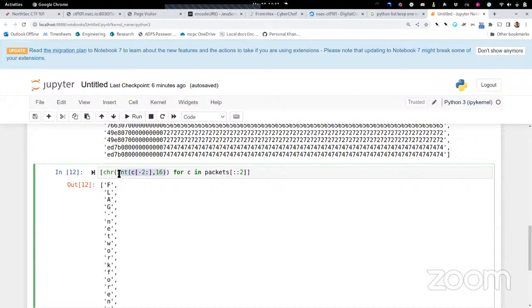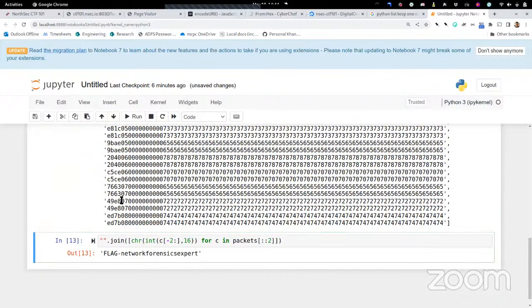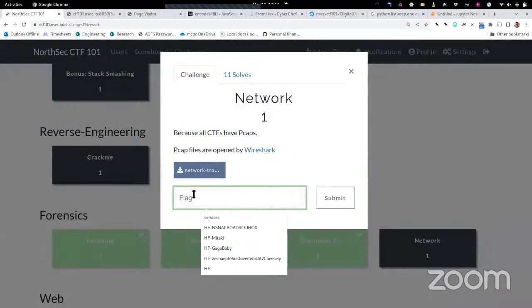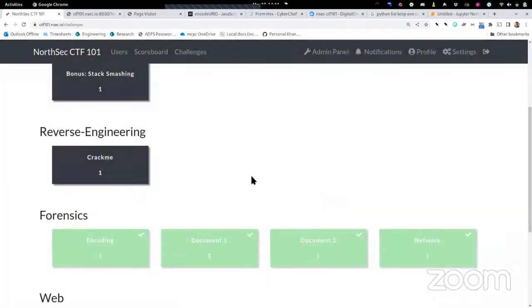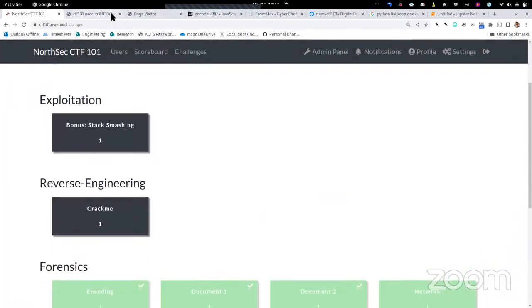Now I have an integer, and I'm turning that integer into a character. And now this is a list comprehension, so it will create a list. And I use the trick I used before. So I join on an empty string, and I get flag network forensics expert. And when you think about it, we're going to make the points before the server crashes. We're good.